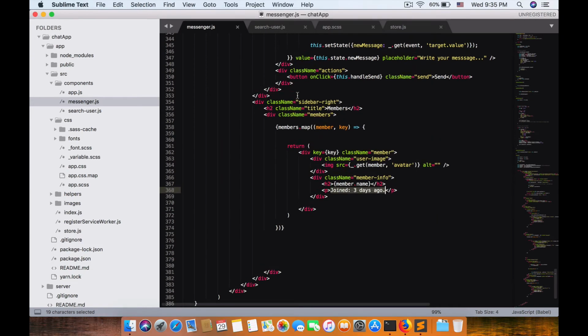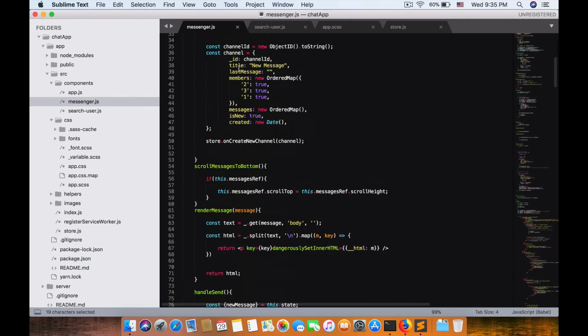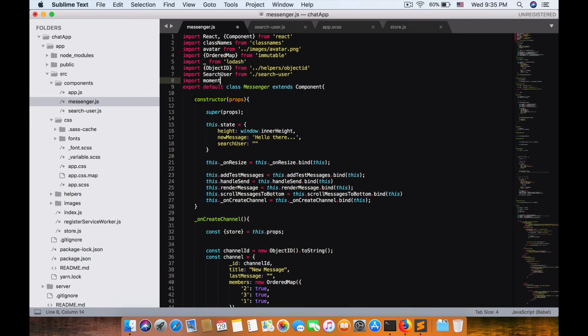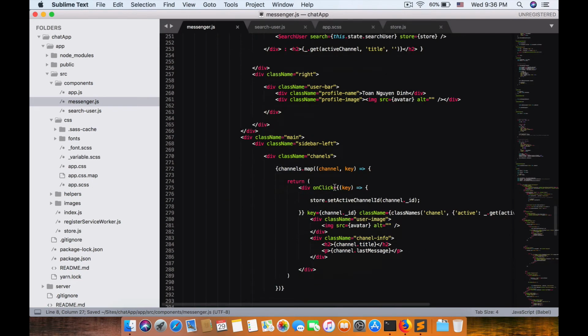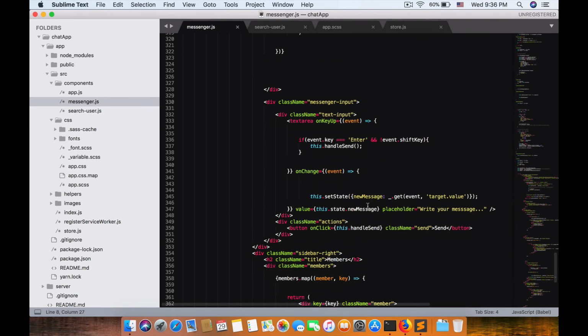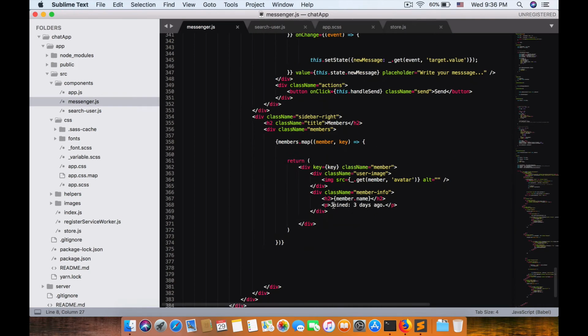And here at the top of Messenger.js, I'm going to import moment from moment, and write the user member we have, 3 days ago, and I'm going to use the user and show.